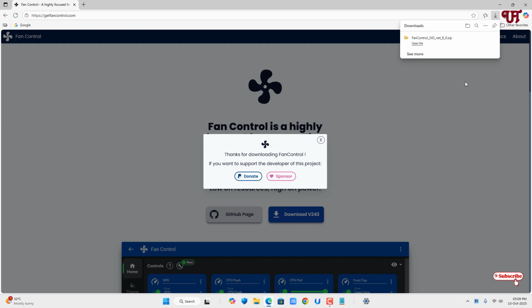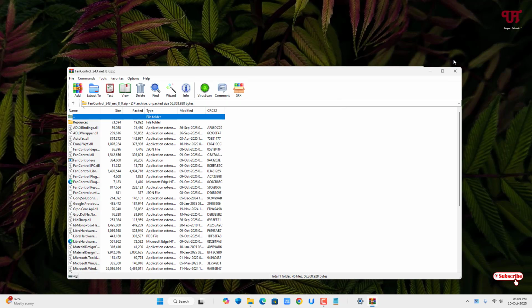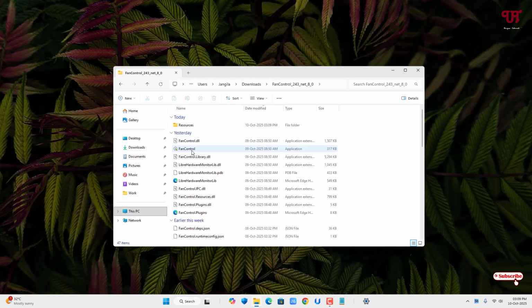So finally the file has been downloaded, so let me go to the folder where it is being downloaded and let me close this web browser. Just double click it to extract the zip file. Just open the extracted folder. Now you'll see here the application Fan Control. Just double click on it.